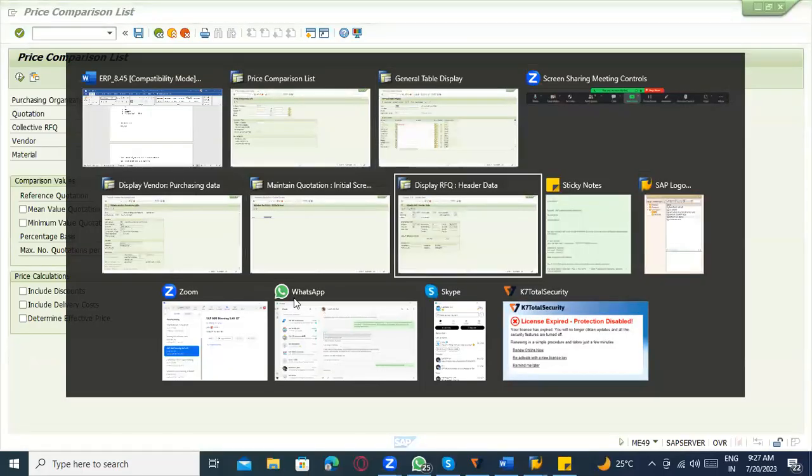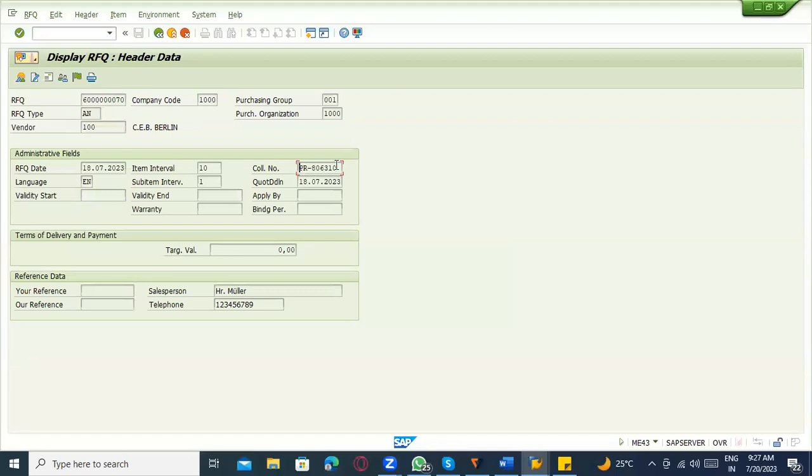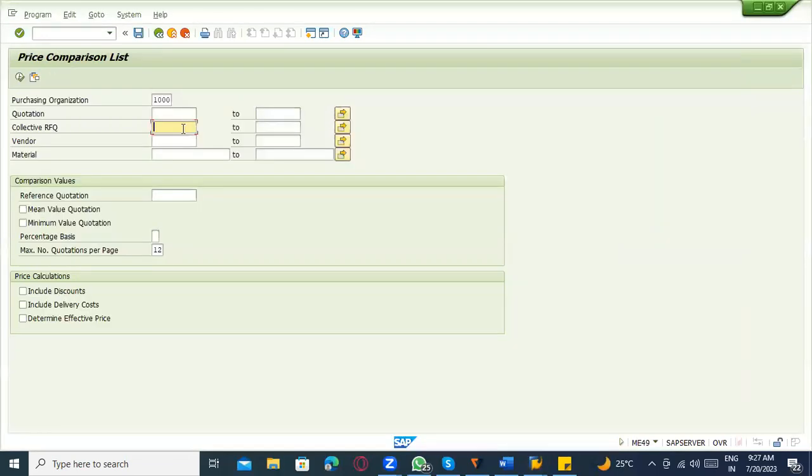So what I'm doing is taking the RFQ number and entering it, because I want to compare all the quotations here. So I'm entering the collective RFQ number here. And I also need to include the discount. I'm not comparing only the base price. I want to compare the discounts, delivery cost, and effective prices, all these things. So I'm selecting this one.